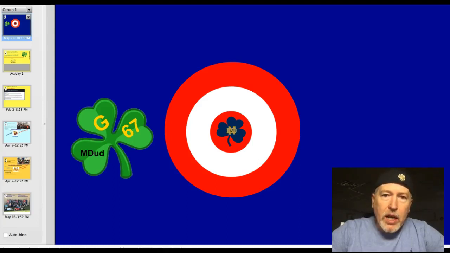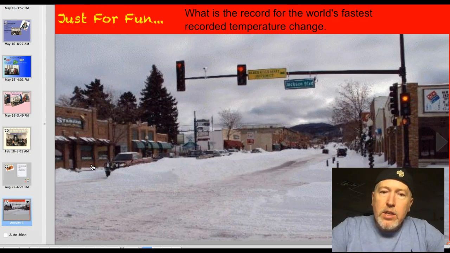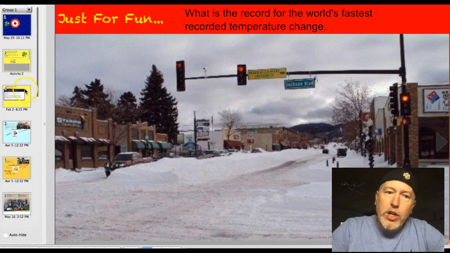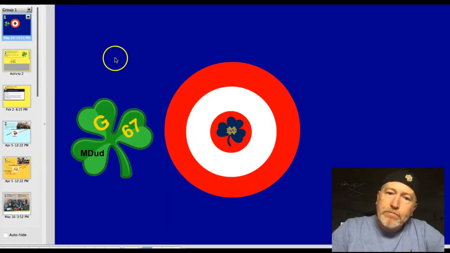Tonight we're going to be looking at the differences between the E and the G67 programs. We're going to start tonight with a trivia question just like we start all student lessons. Just for fun, what is the record for the world's fastest recorded temperature change? We'll be back with the answer to that trivia question after our instruction.